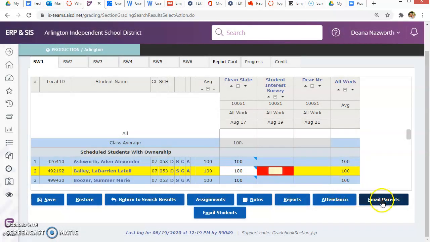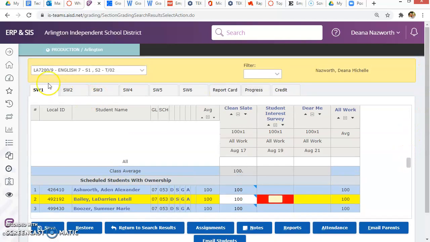Remember, this is where you can email parents. You can also email students here. You can get to attendance from here. You can run reports. You can do all sorts of things. Now, I can already hear some teachers saying, but I don't want everything to count the same. So I'm going to go back. I forgot to tell you this earlier. I'm going to go back.